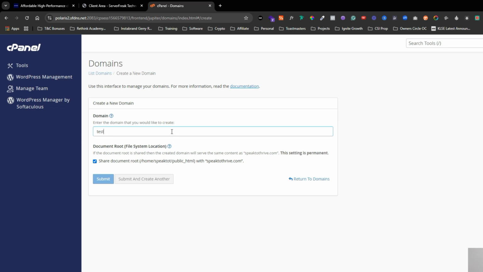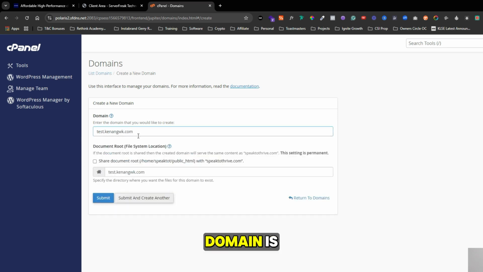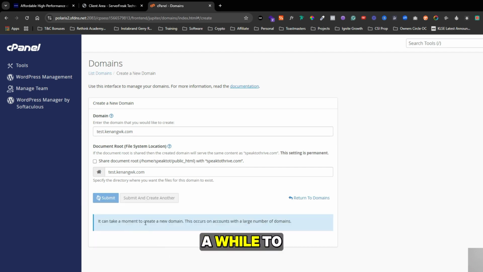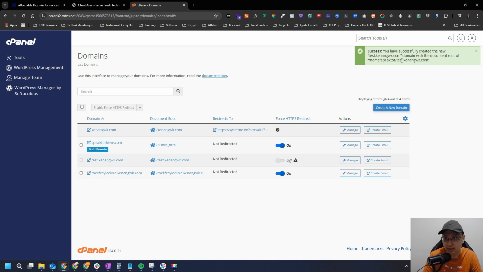For example, let's just use test. So my root domain is kenangwk.com, so the test.test is the subdomain. Alright, and then you click submit. It takes a while to create a new domain. Alright, and there I successfully created the test domain, and it's parked under this root domain.